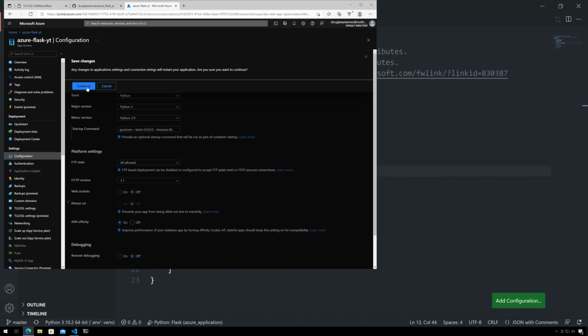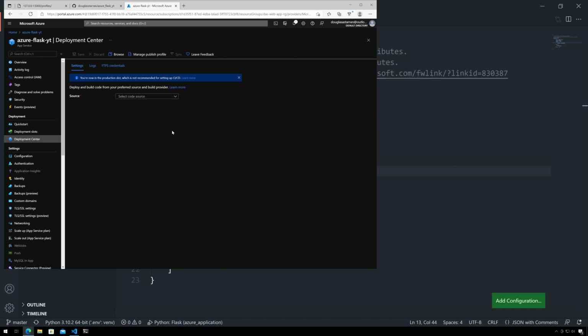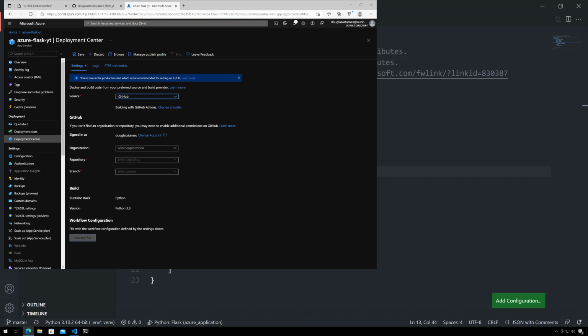Now I'll save this. It'll restart the application, which is just fine because nothing's been deployed. All right, with that done, I can actually deploy the application. I'm going to go to the deployment center, and it's going to ask me what source I want to use to get the code from. Now I'm going to select GitHub, and I'm already logged in with my account.